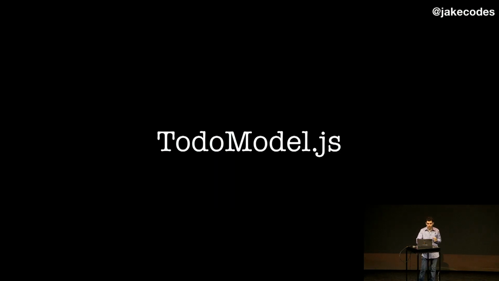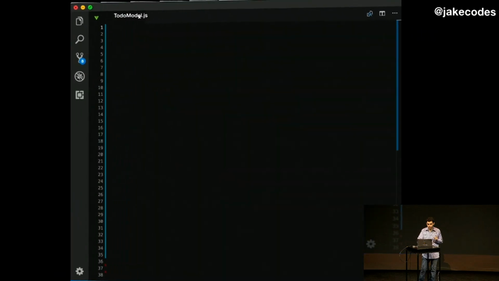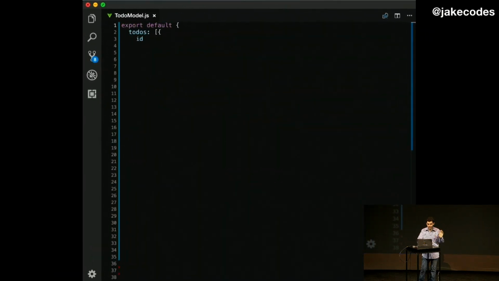So let's take a look at the to-do model. Check this out. This is extremely complicated. No, I'm just kidding. It's 7 lines of code: you have just an object with to-dos in it, and each to-do has an ID, has content, and has whether it's done, true or false.